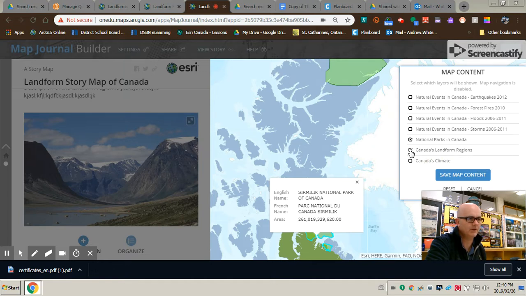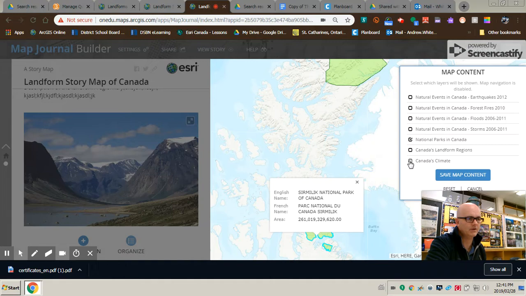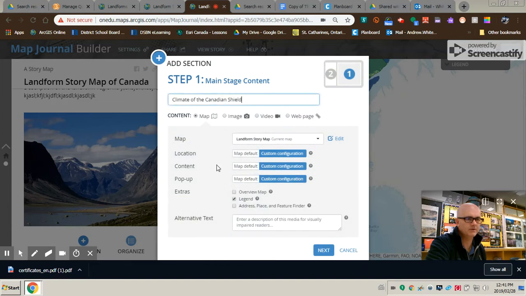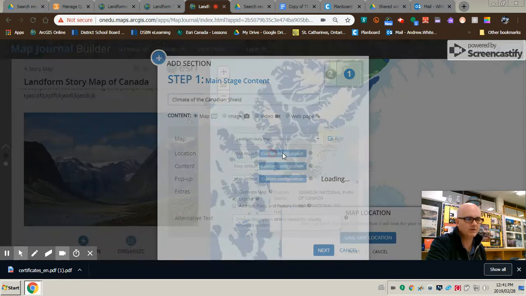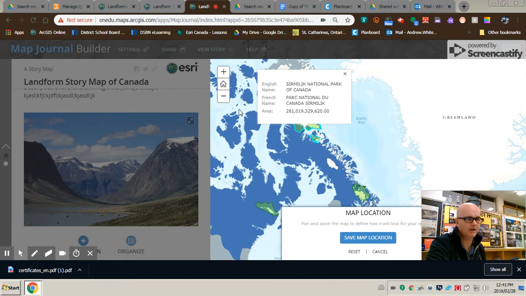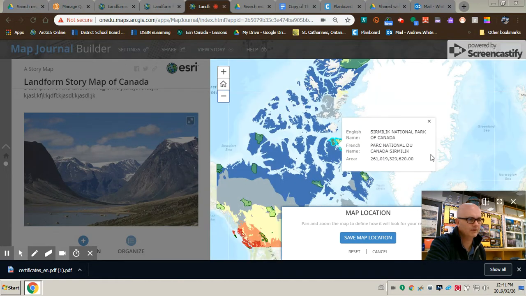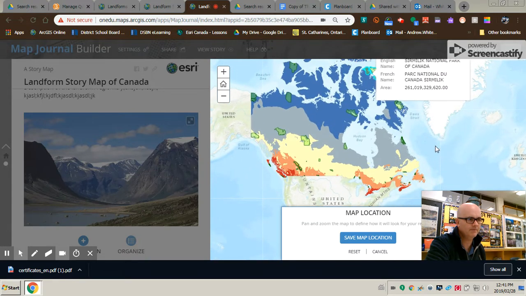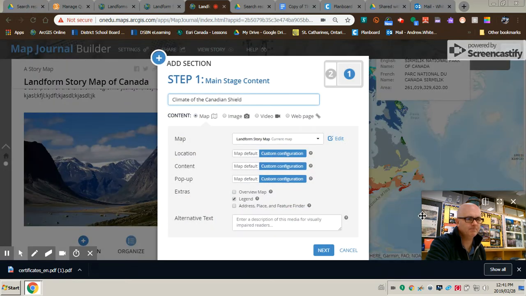So I'm going to turn off the landform regions, and I'm going to turn on the climate. And now I've got climate information instead of landform regions. I want to change my location so that it's looking at my entire landform region. Well, seeing that it's a Canadian Shield, it's all this area through here. So I'll get that front and center. And then I've got to save my map location.